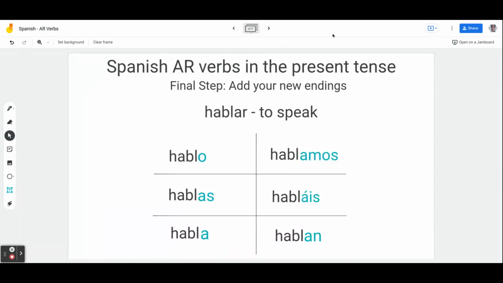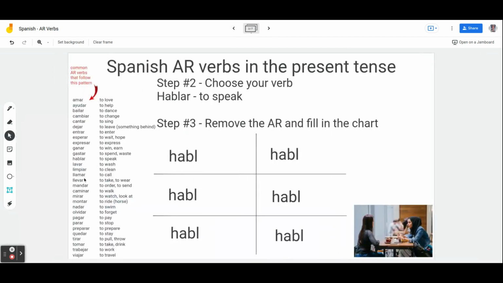Step 4 is we're going to add some new letters to the end of these verbs. And when you do that, it gives it a new meaning. So for example, hablar, which is to speak. If I change the ending to just an O after I remove my AR, I have hablo, which means I speak. So if you chose a different verb, like let's say lavar, which means to wash, if I did lavo, that means I wash. So you can do that with all of these verbs. Take off the AR and stick an O on it, and now it means I do this activity.